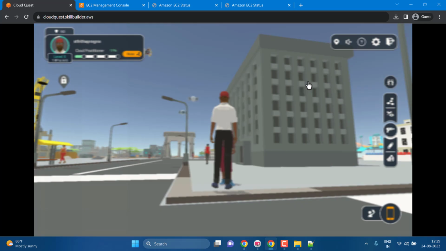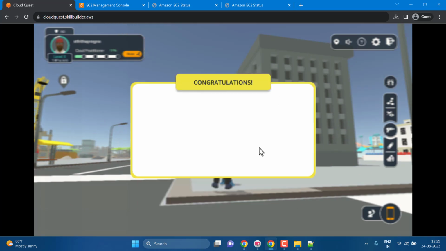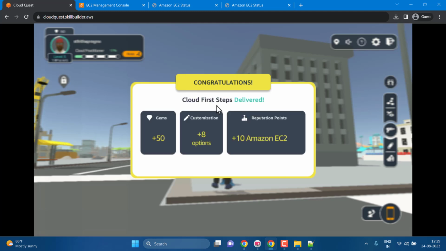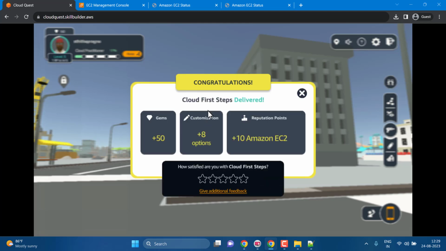You unlocked the player island. Yes, we just did. And don't forget to rate. These are the things that we end. And don't forget to rate.